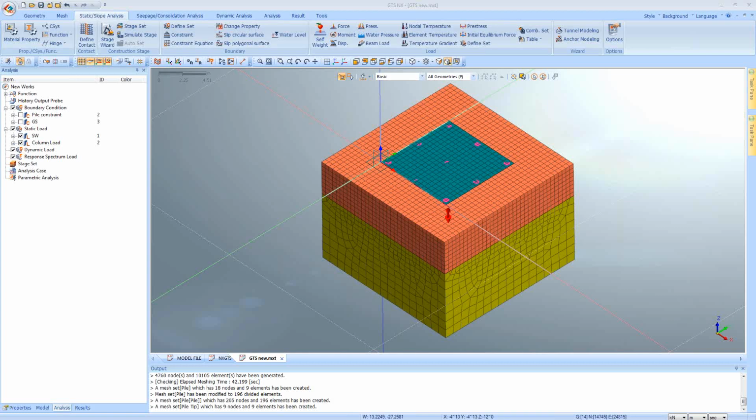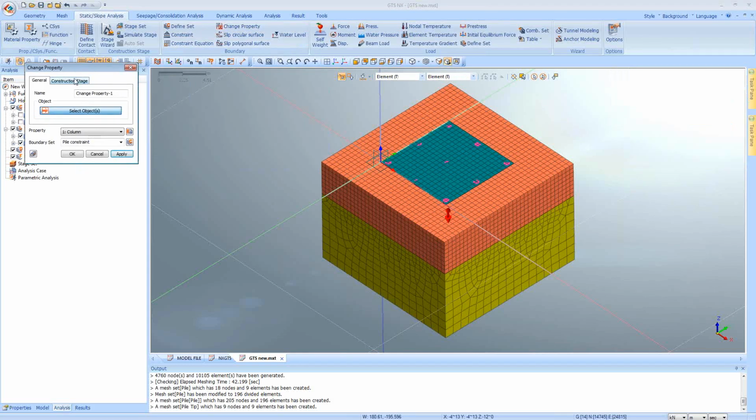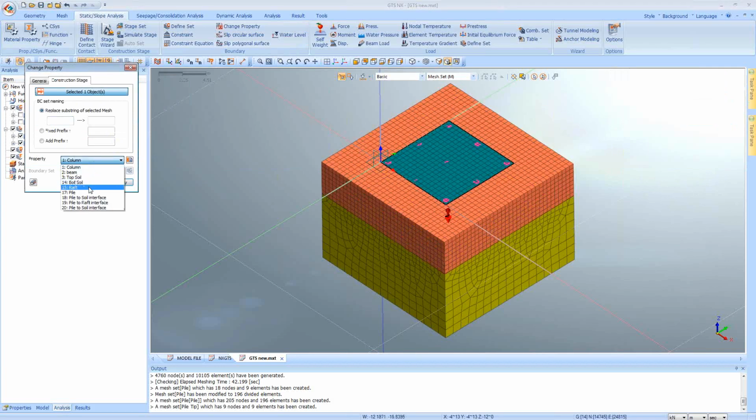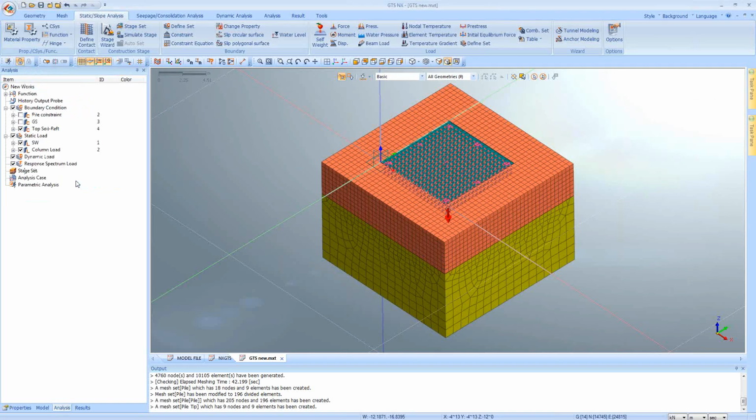Okay, now next, boundary condition. Till now the raft has the ground material property. So I will define a boundary condition. We'll go to boundaries, say change property, construction stage. I'll select this mesh set and I will give it a property of raft. Okay, and I will just say okay. So when I activate this boundary condition, the material property will change from ground to concrete or raft which we have defined for it. Okay, now let us go for construction stage definition.